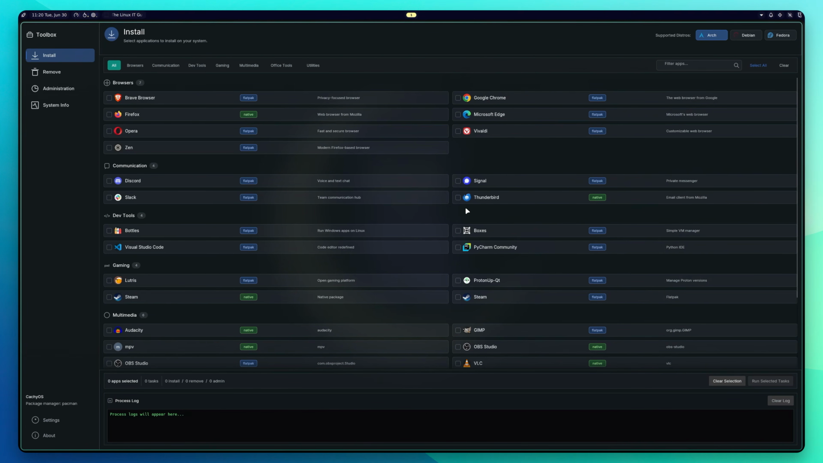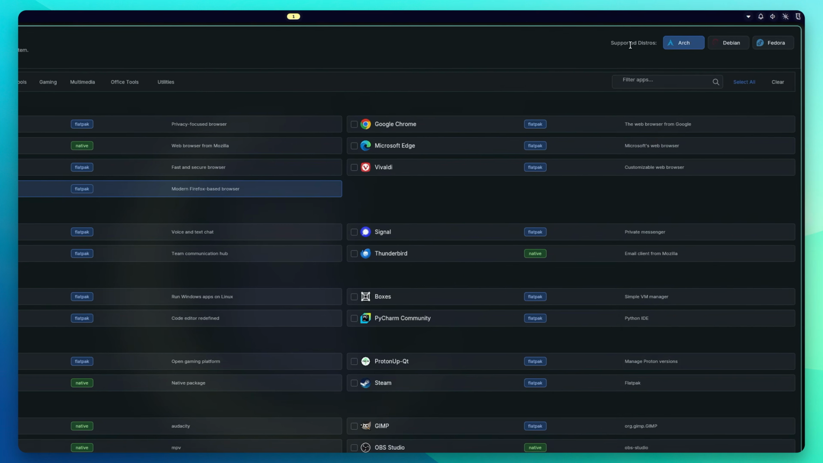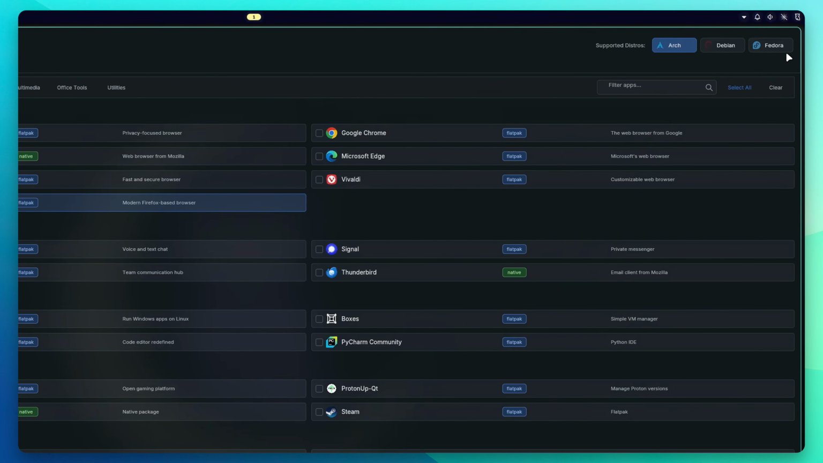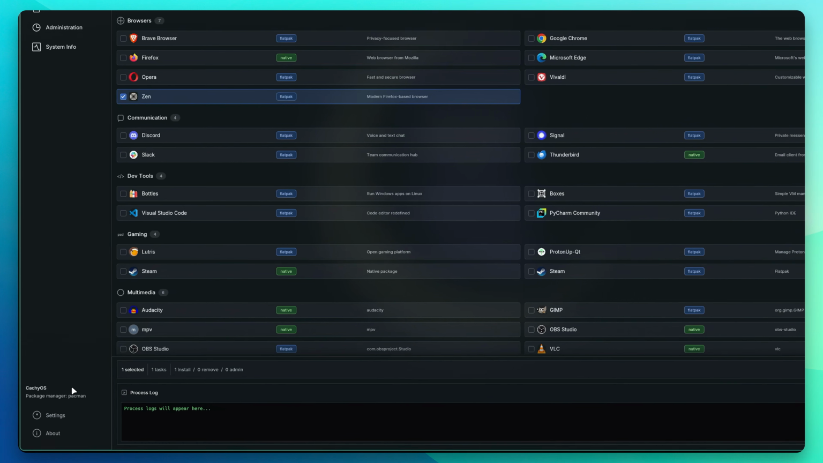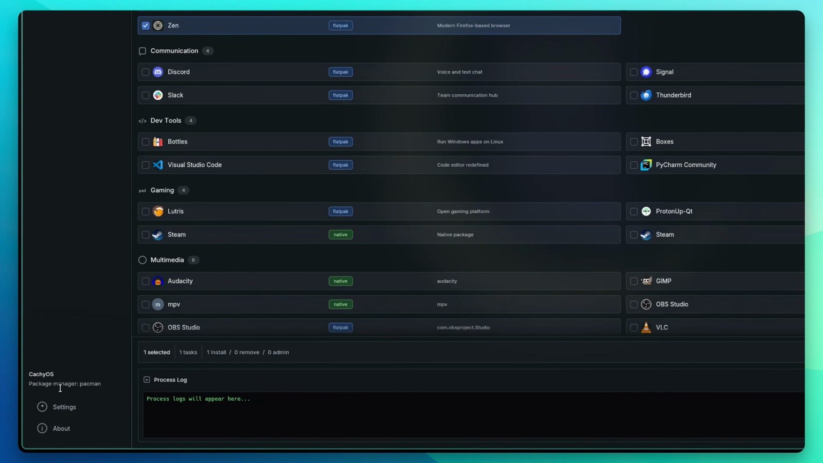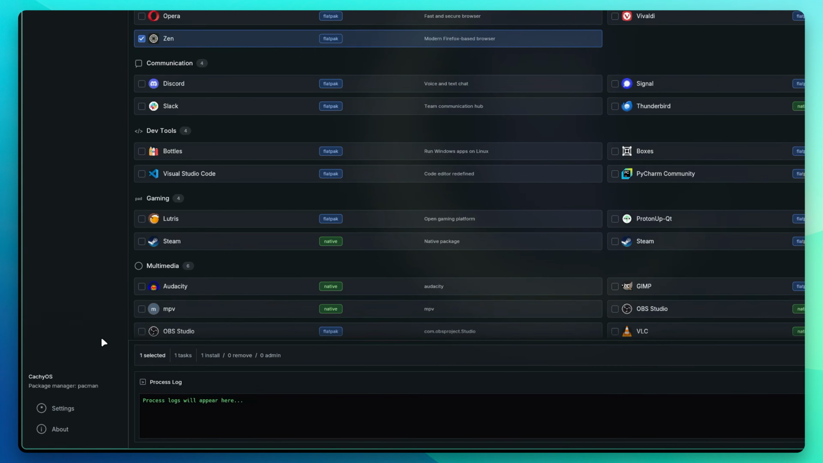Cool. I didn't have to do any prereqs with this. That's great. So it will be the Flatpak version. Let's go ahead and click on Zen. We don't have anything that I need to uninstall, but as a demo, let me run over some features of this. Supported distros, we've got Arch, Debian, and Fedora. Of course, we're using CachyOS, so we're using an Arch-based. And then over here in the bottom, we've got CachyOS, the package manager's pacman, of course.